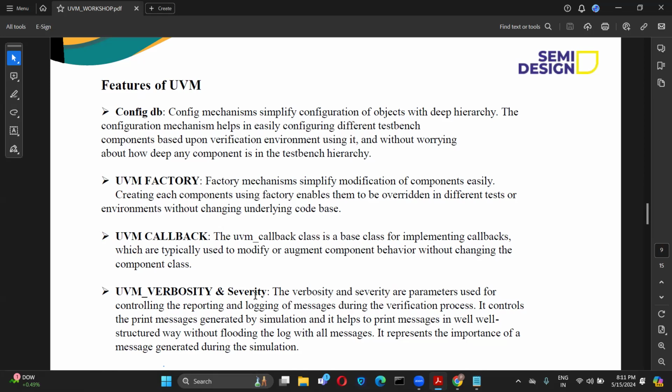This verbosity will be attached to the different severity messages that we write, for example for UVM info. For that we write some UVM verbosity: low, medium, high. We can discuss those while coding. There is also a priority list, like whether UVM high has more priority or low has more priority. But by default it is UVM medium that is taken. If you haven't mentioned anything from your side, it will take UVM medium. Okay.